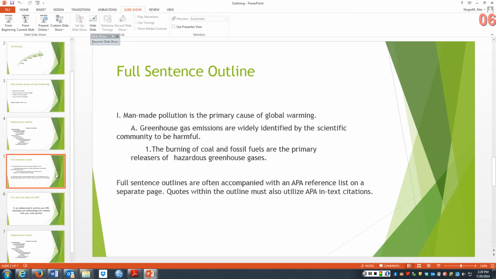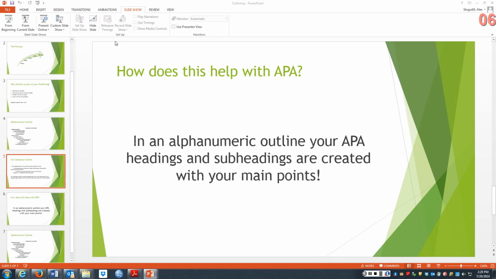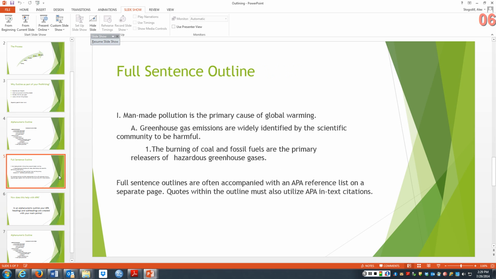But how does that even help you with APA? How does a full sentence outline even help you with APA at all? Well, I can tell you that in an alphanumeric outline, your APA headings and subheadings are created with your main points. So fully, your APA is there already, because you've already done these particular things.